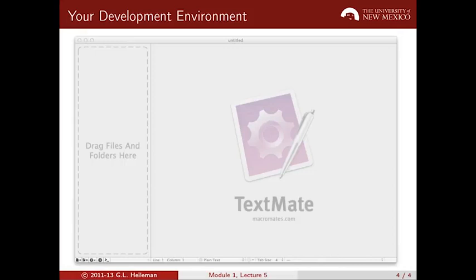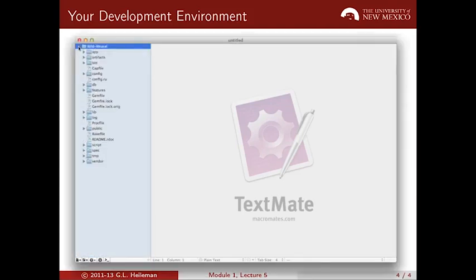Now, I've mentioned the need for a modern text editor. I'm using TextMate, which is not open source. It's available for a small fee. And in this case, what you can do is I can drag a Rails project into this side panel, open it up, and in this case I'm showing you the project for degree plans that I discussed previously.